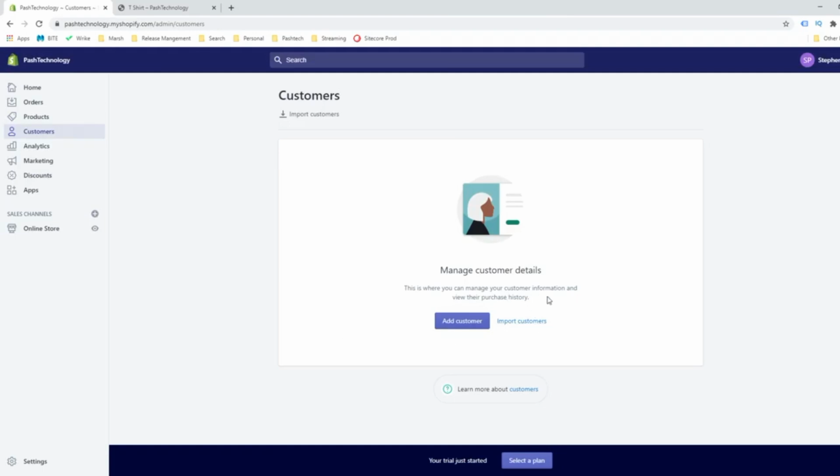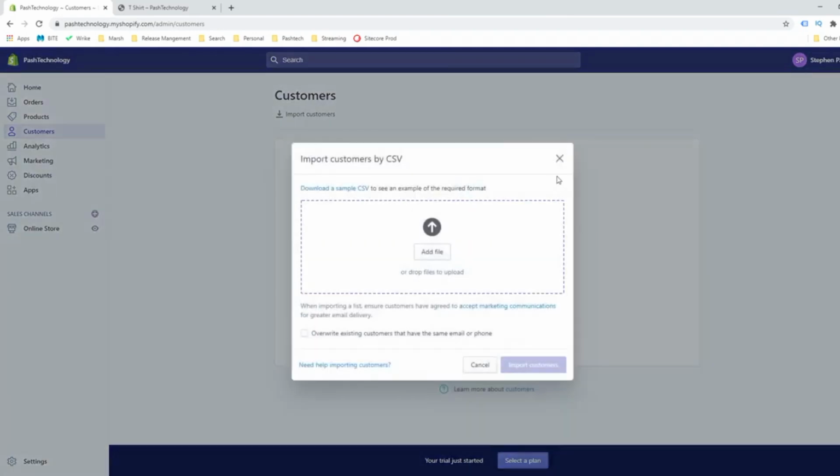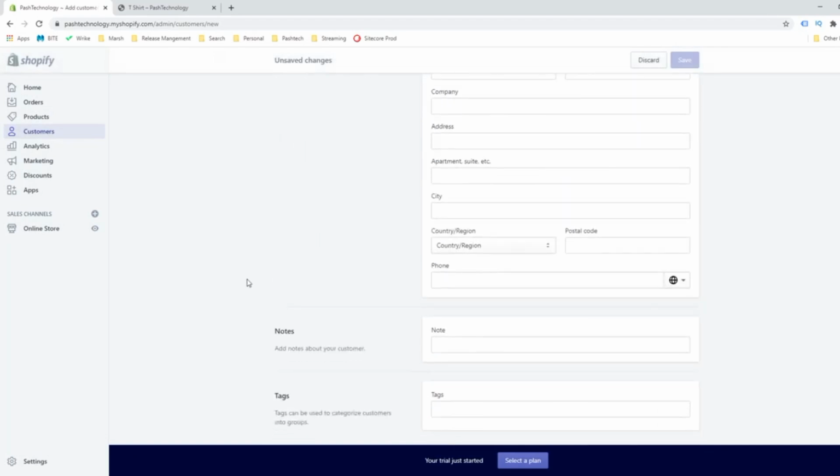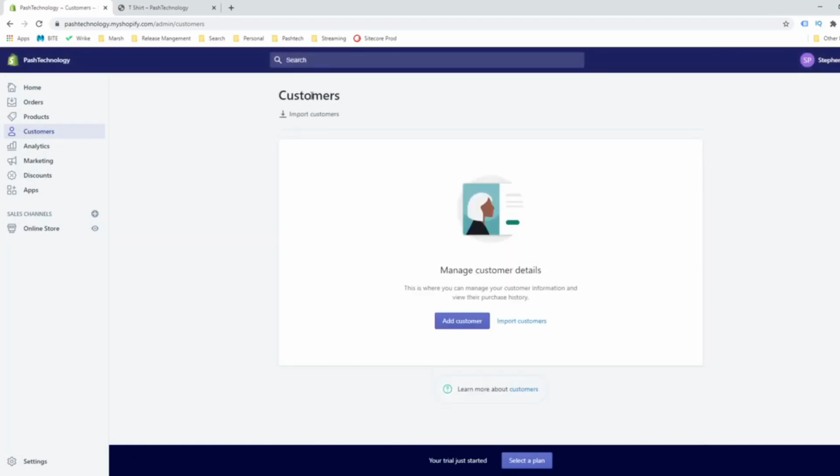You can manage customers in here. You can import them. So, I think they get added when they buy something. But you could, if you want to move a store, etc. That's how you do it.